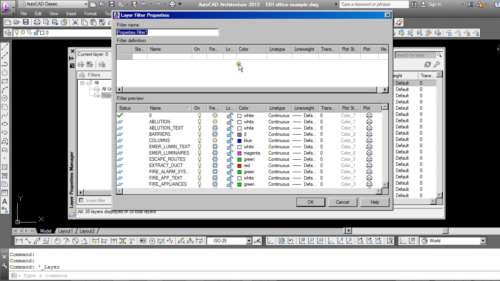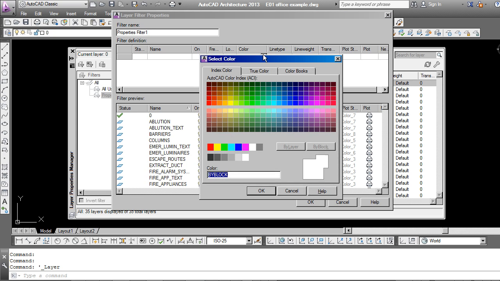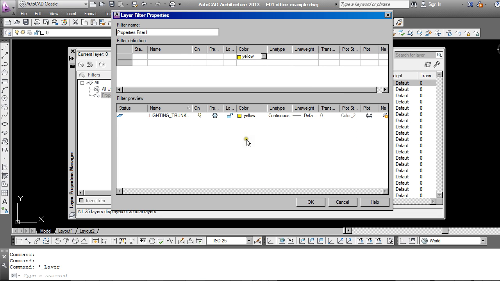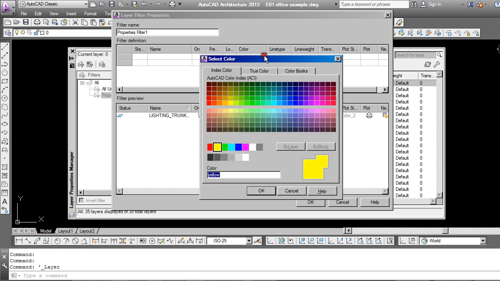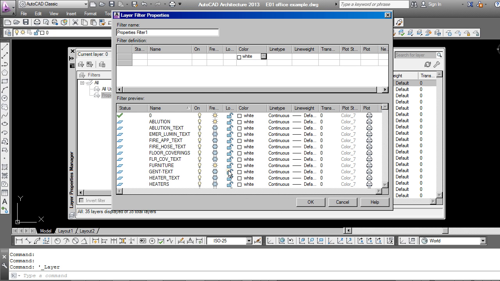So for example, I may want to filter everything by color. So let's say I want all the yellow layers included in this filter. You can see there's only one. It's probably not a good example. So let's try the color white. A bit more successful. So it's pulled up all of those.